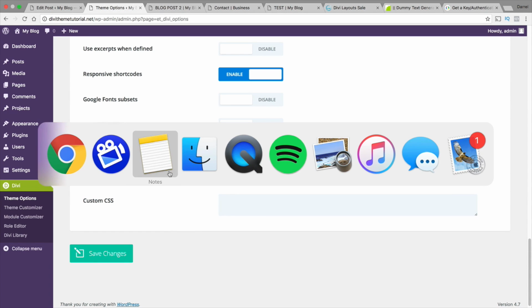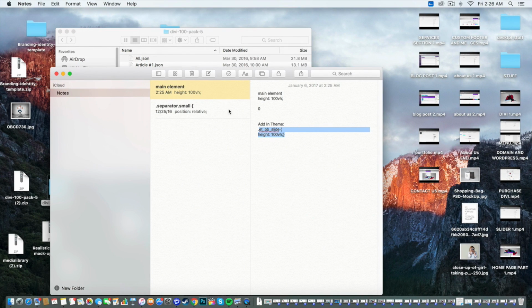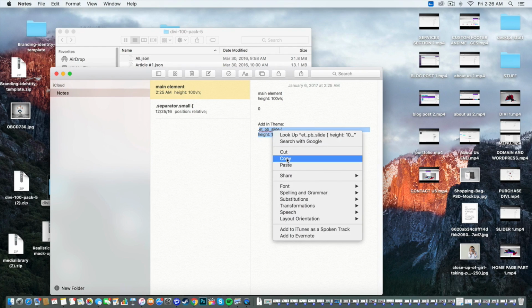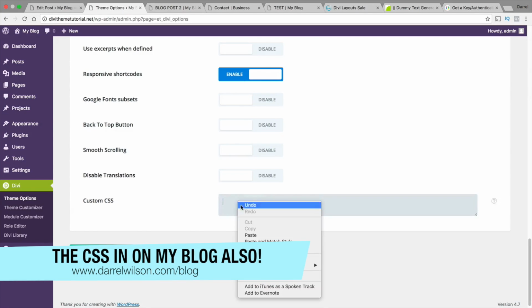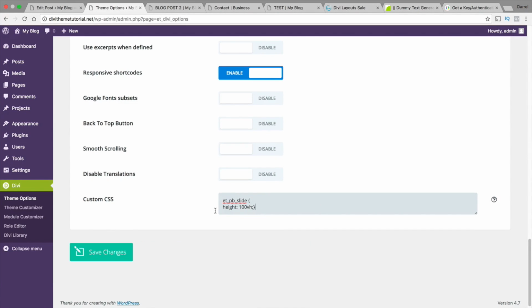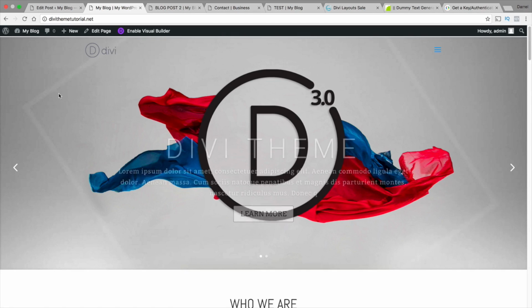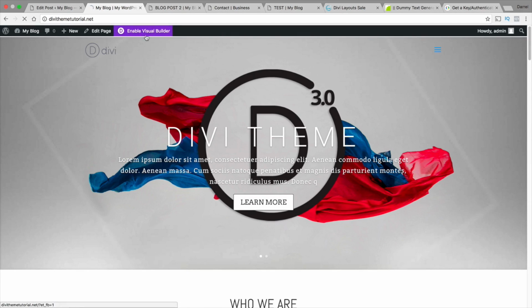Now, the section that I need right here is in the notes. So right here, I'm going to grab this section, and you guys can see it in your description. And I'm going to paste this. So it's going to be ETB slide, blah, blah, blah, etc. And I'm going to go to save changes. Okay. Now I'm going to go to visit site. Now I'm actually going to enable the visual builder.